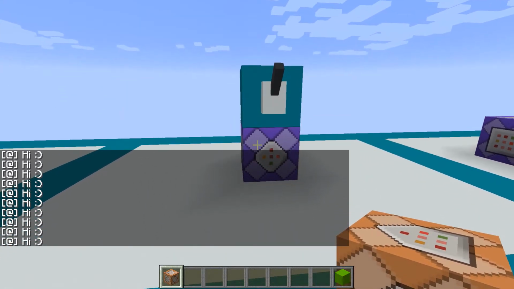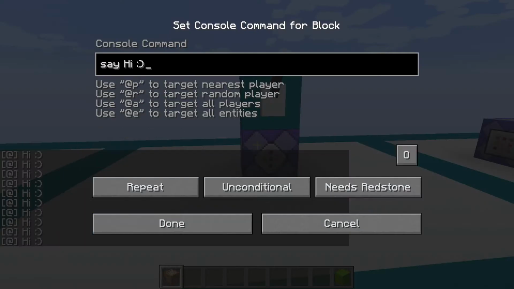Okay, let's open the GUI again. You can see that there is a button here that says unconditional. If I tap it, then it changes to conditional. This means that the command block will execute its command if the command behind it is successful. You'll probably want to set it to always active if you use this setting. That means that it doesn't care if it has a redstone signal or not. It'll execute its command anyway.